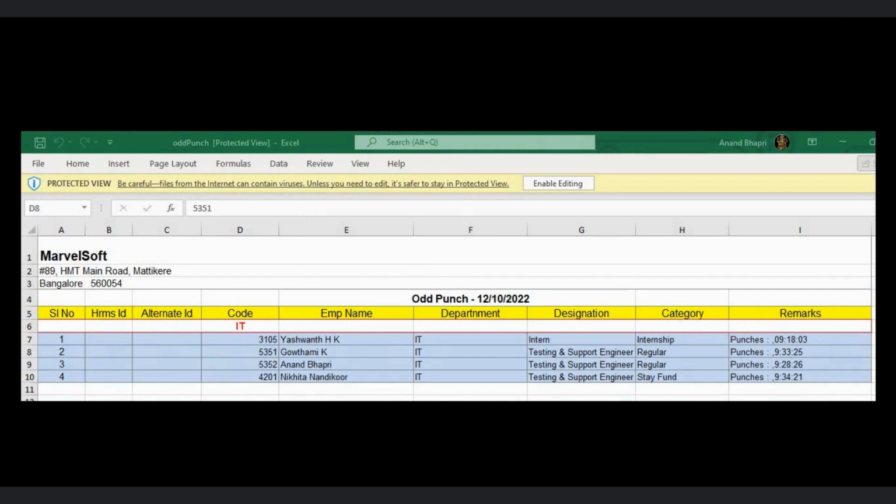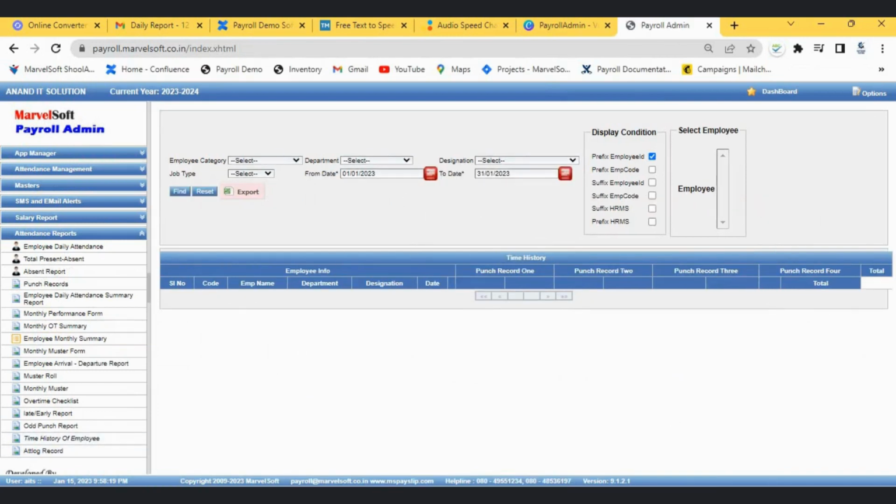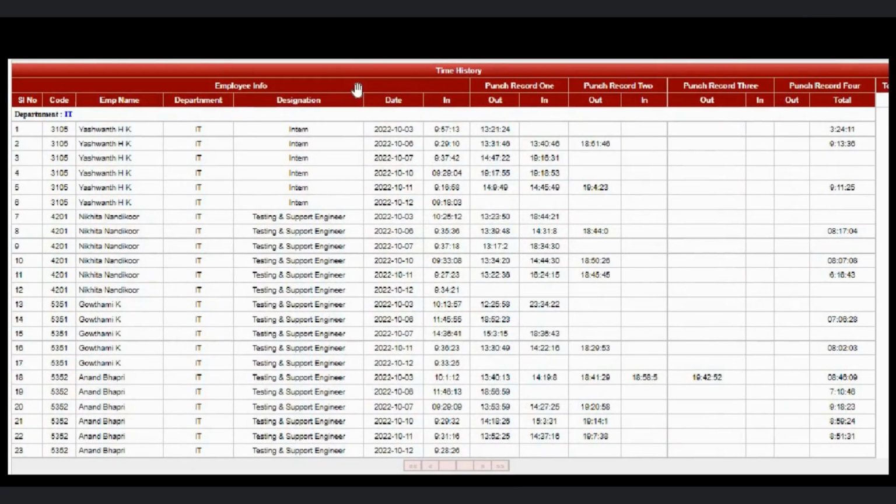Time history of employee. The user can see the employee's time history report in this menu. You have the option to download Excel by clicking on the Export button. Here is the Excel report. We can see details about employees' punch records.